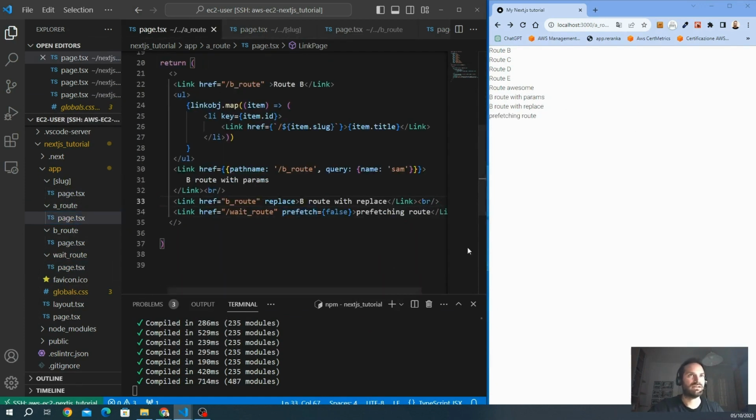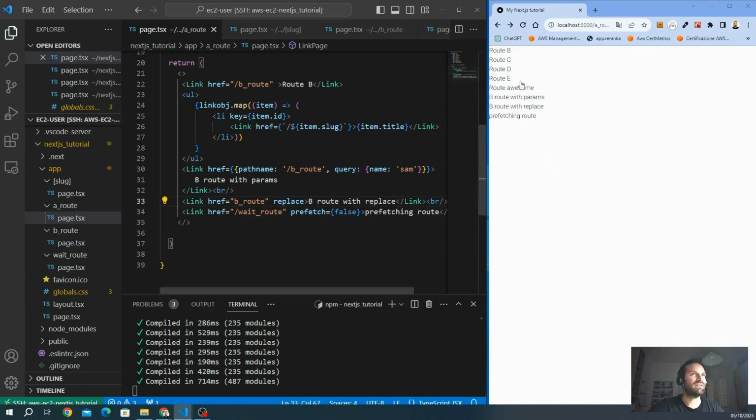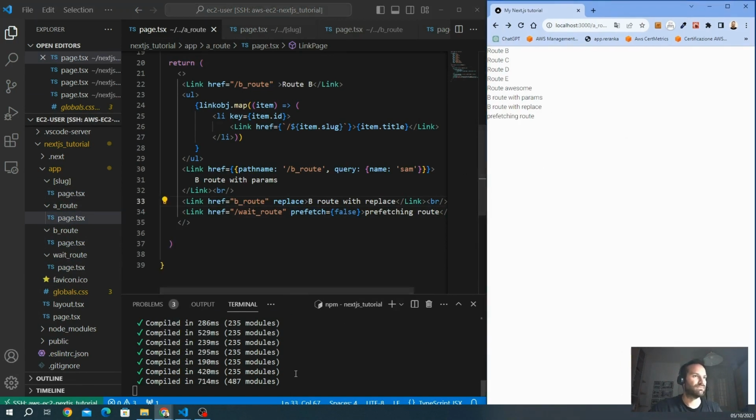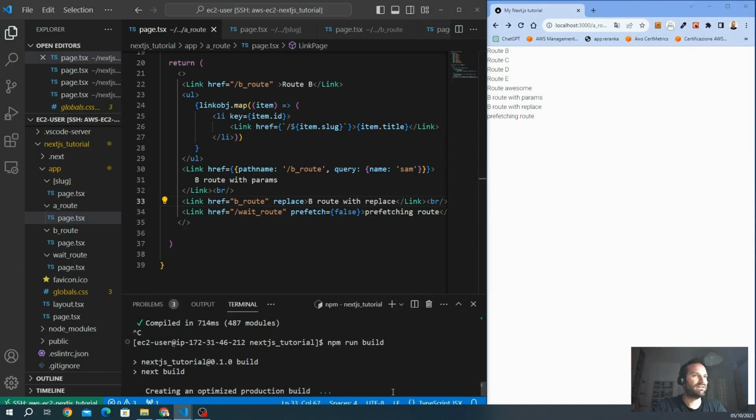So we will see the button down there. It's okay. So let's build the page. We press Control-C to exit development mode, and we just run npm run build. Let's launch our building process.